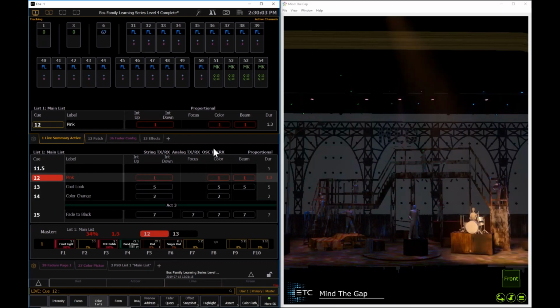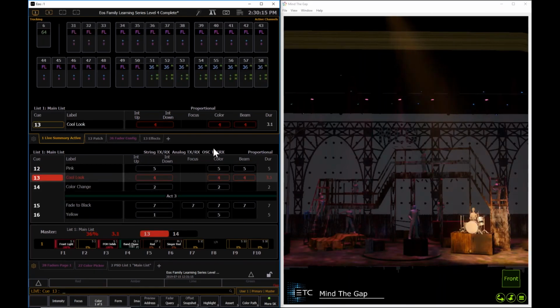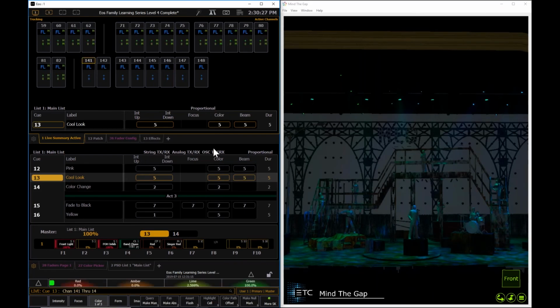Cool, and then I'm just going to play into the next cue. It might not translate as well through the wonderful world of the internet, but we'll see how it works. If I play the next cue, you'll see that it will fade into the color as it brings up those fixtures 141 through 148. If I look at 141 through 148 again, the mark's taken off.